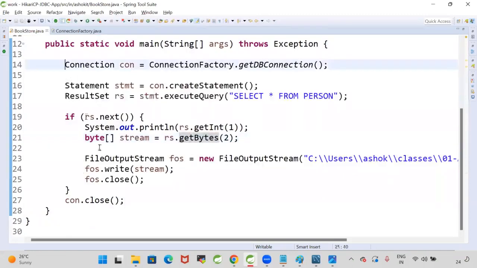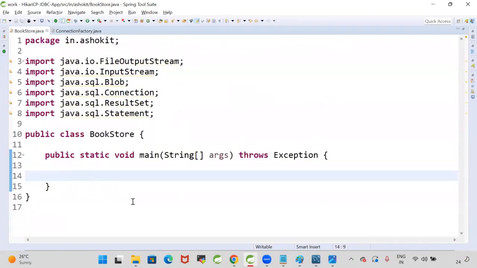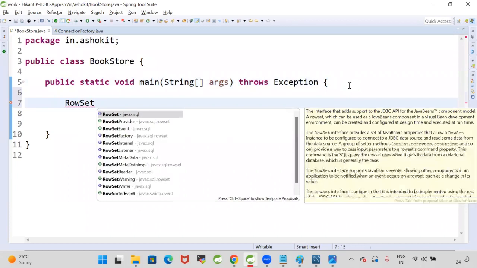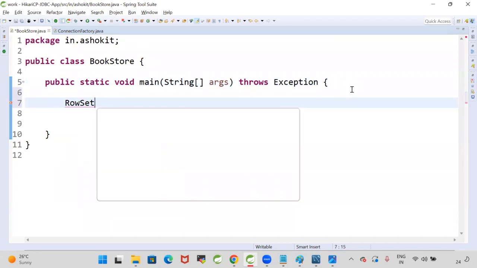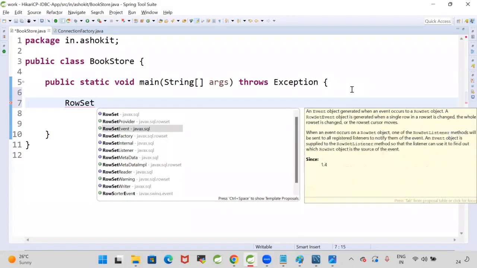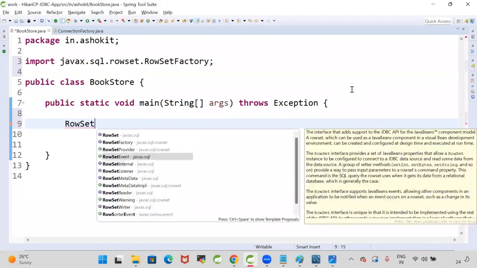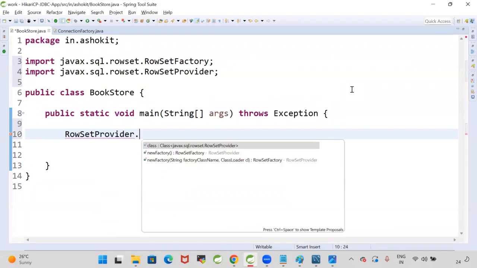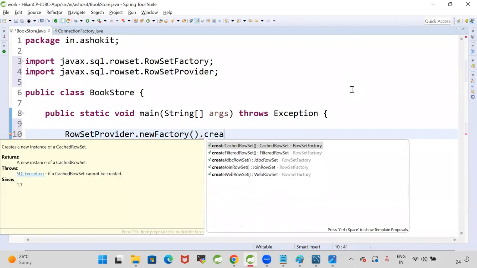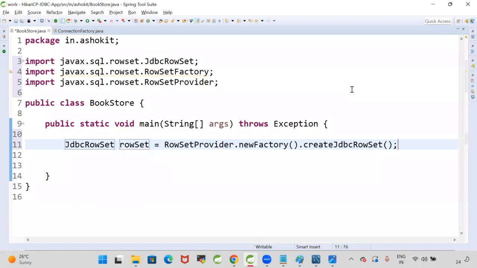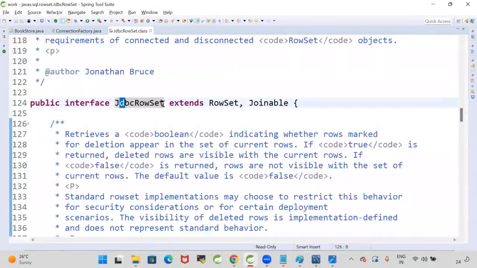Good. Guys, now in JDBC there is another topic available, which is RowSet. RowSet is also an interface. RowSetProvider.newFactory().createJdbcRowSet(). Okay, so we have RowSet. So let us see what this JDBC RowSet is.